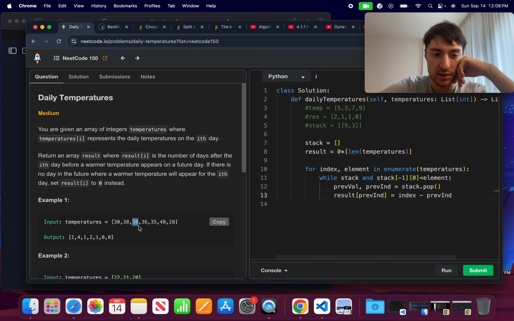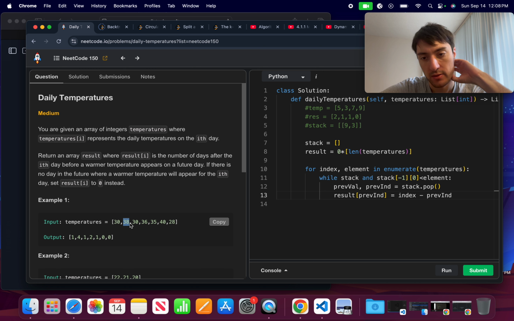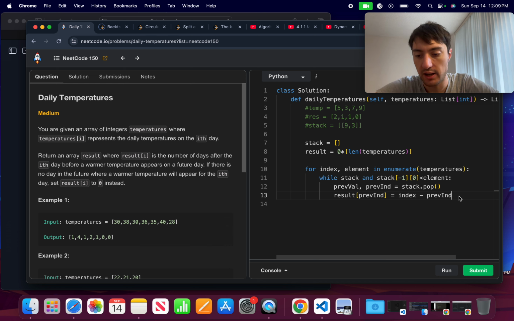So now stack contains just these elements. Wait, no, it would just contain this element. That's okay. And this is not true because I'm at 36, not 38. So then I go and I move to 35. So then I would need to update this one. So it would need to put this element on the stack.